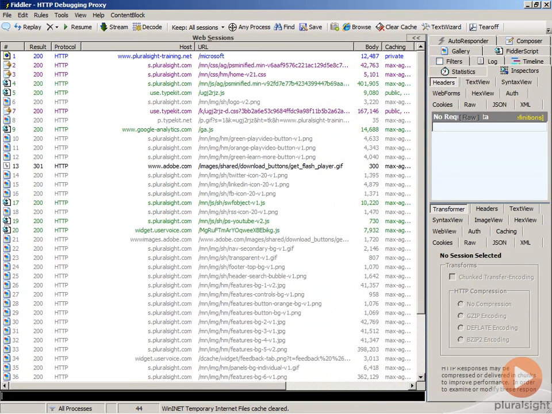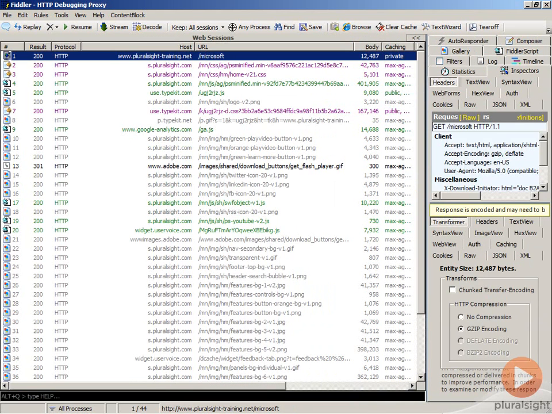So we can see that the first request that went to the server was the request for the actual web page itself, and we can see that it came back about 12K. We then notice that we've got some CSS files. So they do basic color coding. We've got some purple for CSS files, some green for JavaScript files, and the images are just gray. But I can scroll through these and look at individual requests that were made.